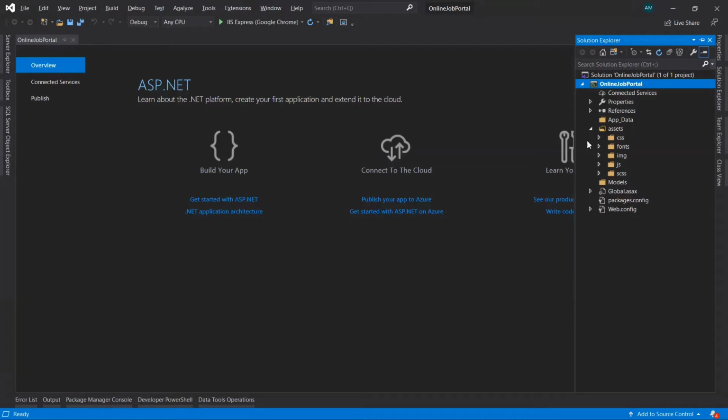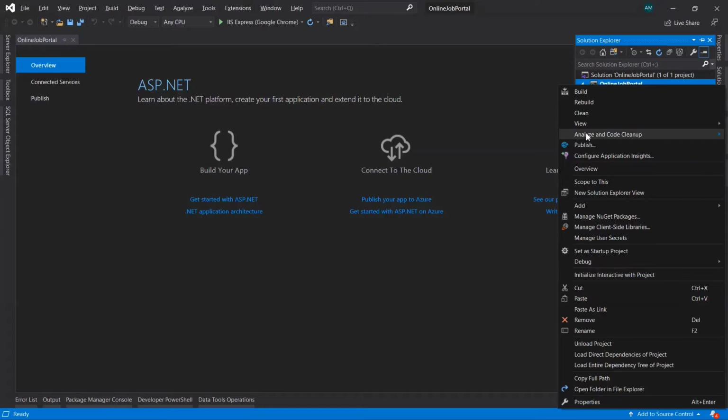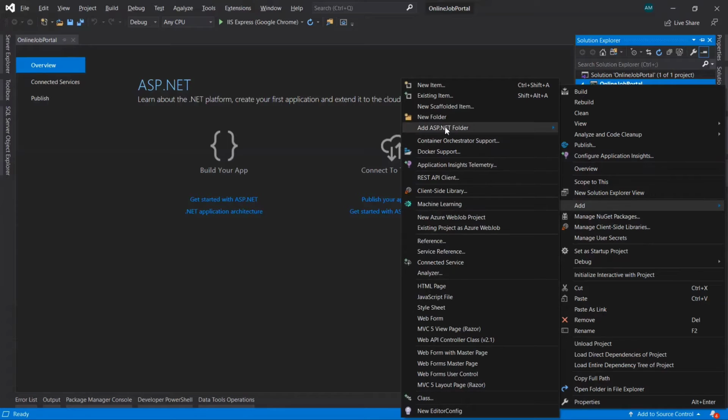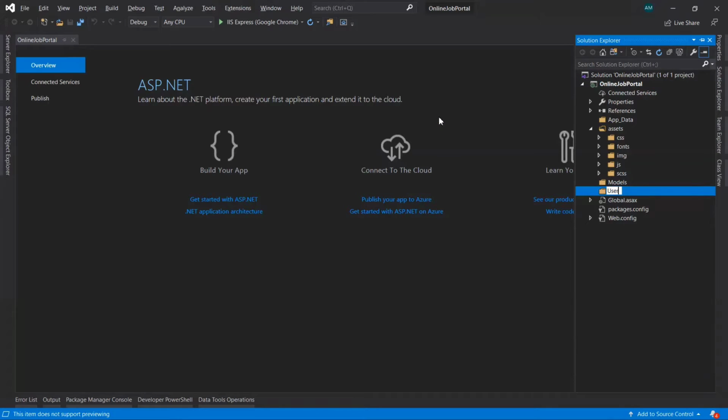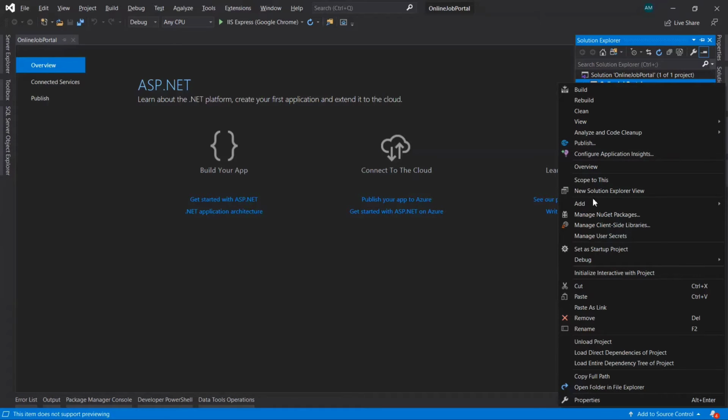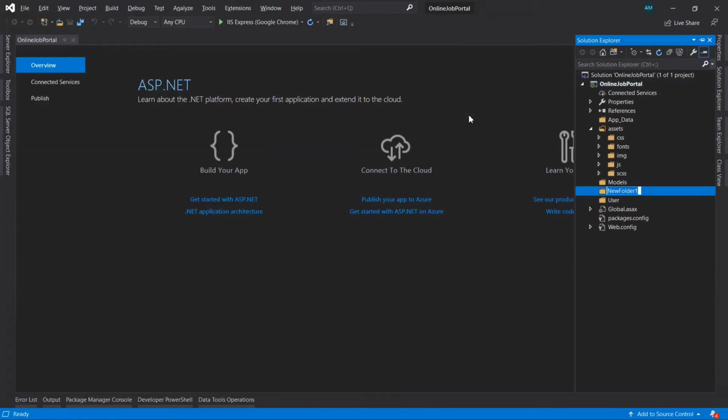Now let's create a new folder for the user so that all the files related to the user will be in a separate folder. Let's add another folder for the admin. Now we want to integrate the template for the user. For the admin, we're going to use another template, but for the user we're going to use the template we have just downloaded.